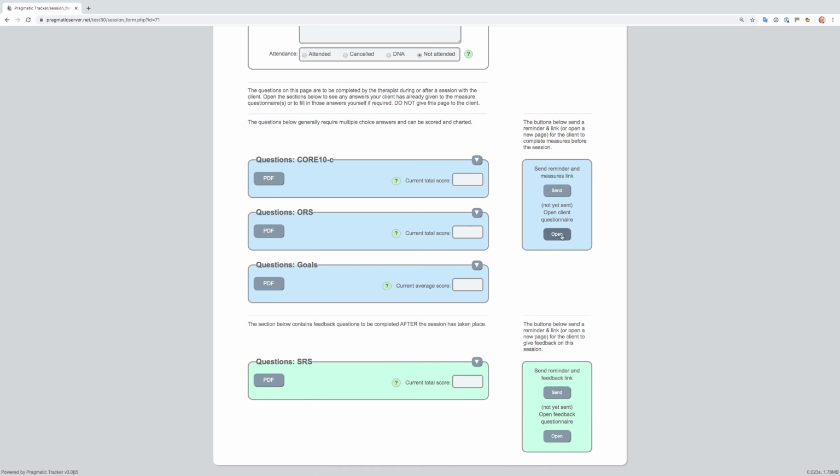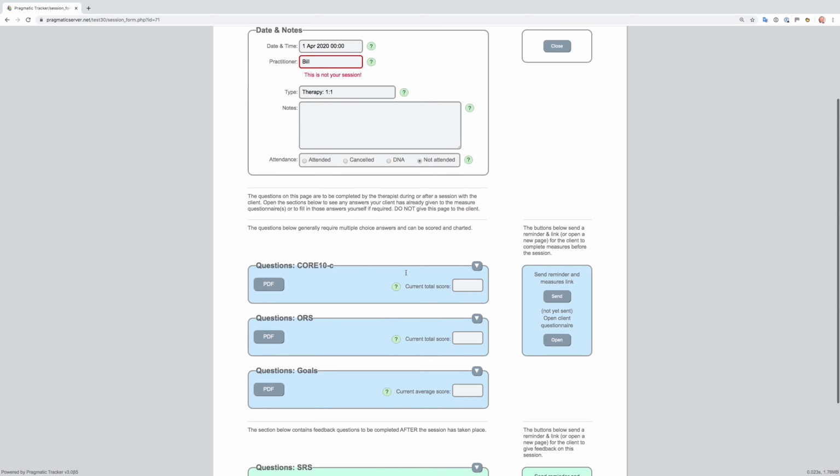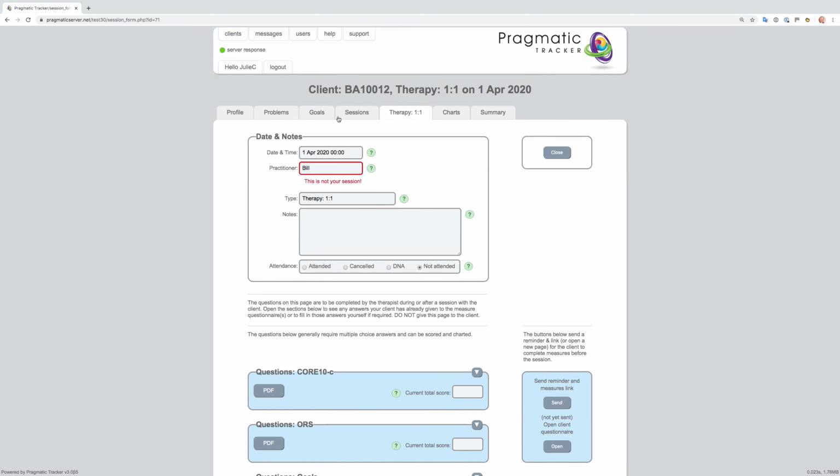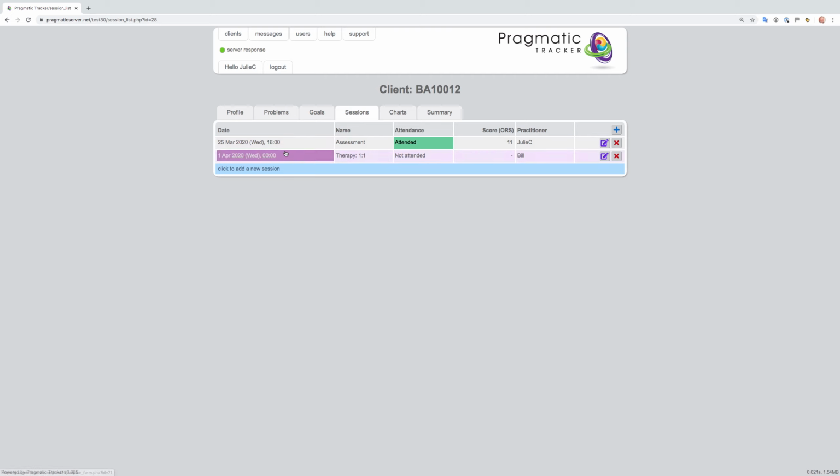And when we go to open the client questionnaire or send the measures link to the client by email, they will get the link as they do to the core measure and the ORS in this case. They will also get the link to the goals that will just follow on in natural sequence, just like it's a new measure. So the important time is at that very first session.